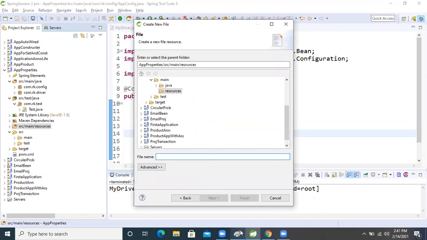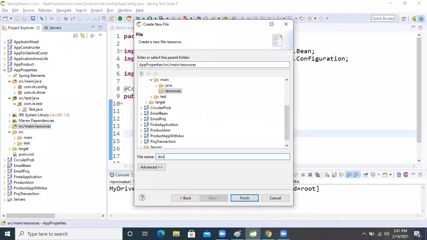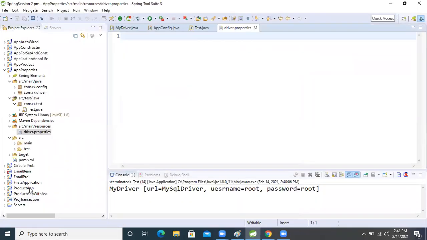What name should I take? I take the name driver. You can take any name, but I'm taking driver here. But the extension, property, must be the same, right? Okay, now finish it. The file is created. See, inside that resource folder one file is created, right?